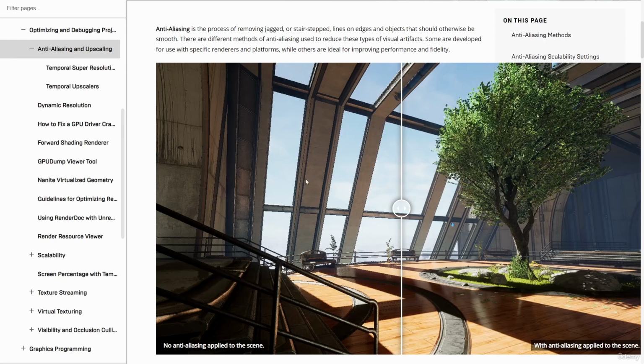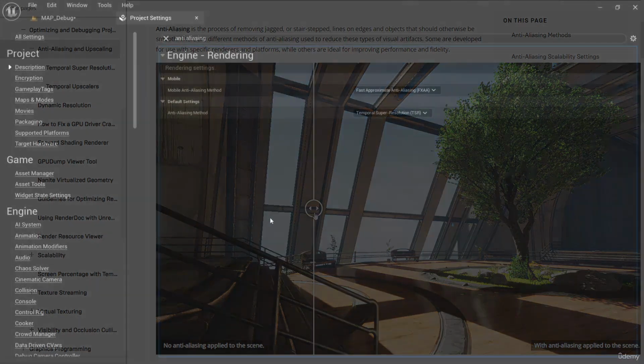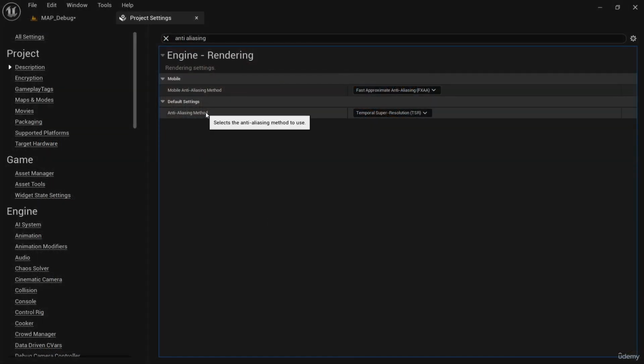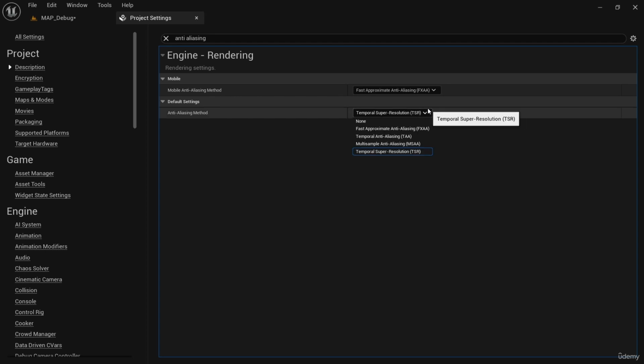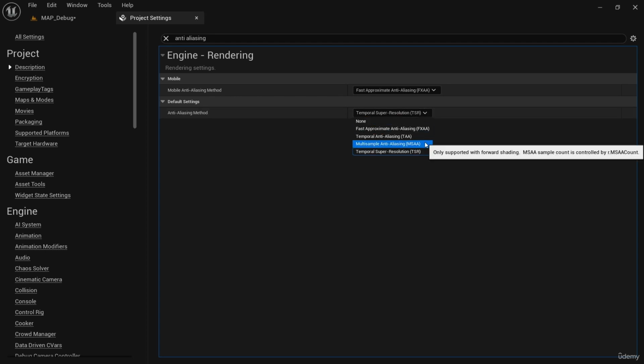On the left side you can see no anti-aliasing, and on the right side you see it with anti-aliasing. And if I drag around here, you can see how the jagged lines or stair steps here disappear. And generally this is a good thing, however with pixel art this can cause many issues and graphical artifacts. And here in the default settings anti-aliasing method, you can see that by default this is set to TSR. And this works great for 3D games, however not with pixel art. So we can click here and see all of the available options.